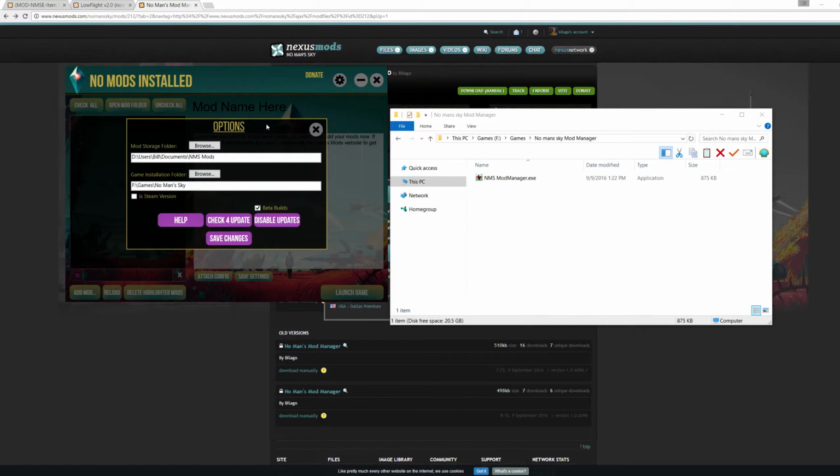So the game installation folder should have automatically been filled in by the manager. If for some reason it did not, you can go ahead and hit browse and you can select it yourself. Also make sure, if you are on the Steam version, that the Steam checkbox is checked below, and then when you make those changes, always press Save Changes at the bottom.